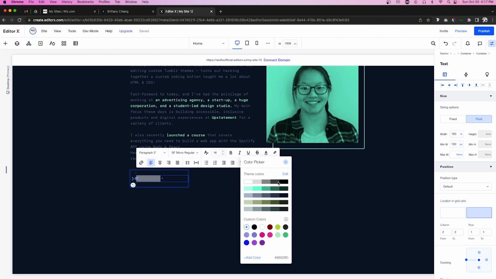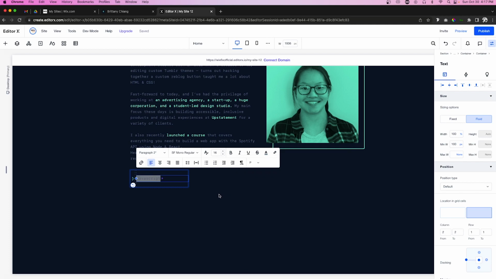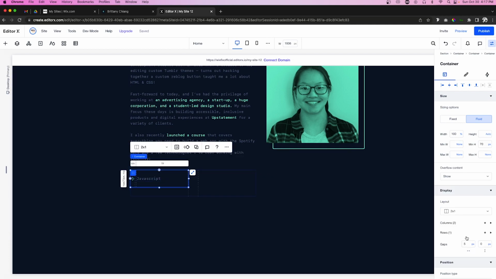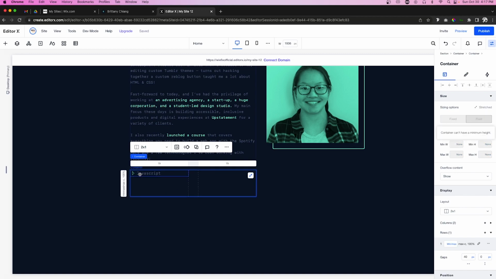And we'll change the color to match this above. Okay. So now we're going to grab this container. We're going to remove the height here. We're going to go to rows and set this height to minimum content, just like that. Perfect. And now we can go ahead and grab this container. Let's go ahead and copy it.